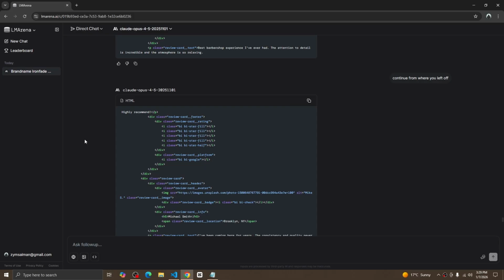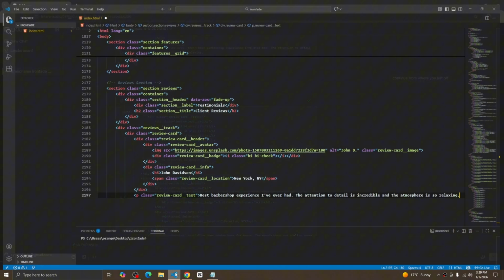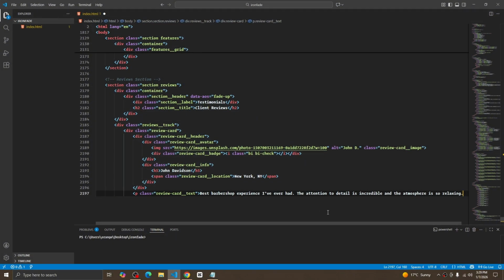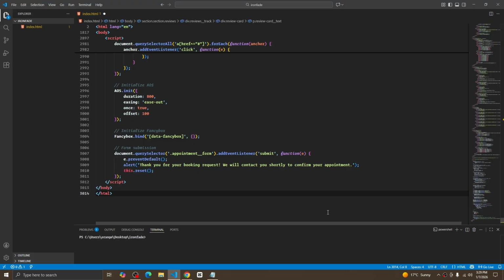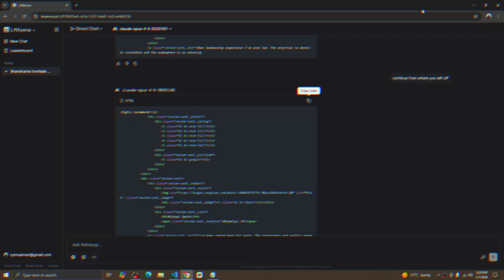Okay, so it's done writing the code, so let me copy this code, and I'm going to go back to VS Code, and here I'm going to paste it. Okay, then I'm going to save it by Control S. Okay, and let's open the file.